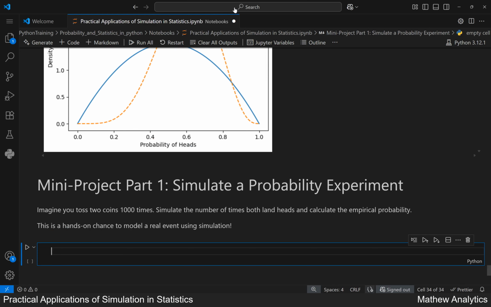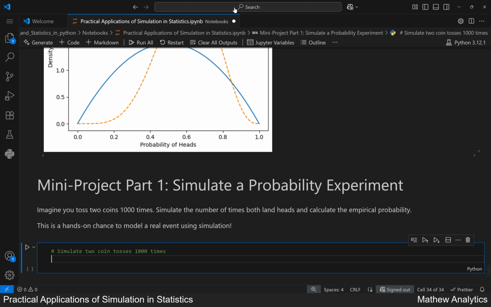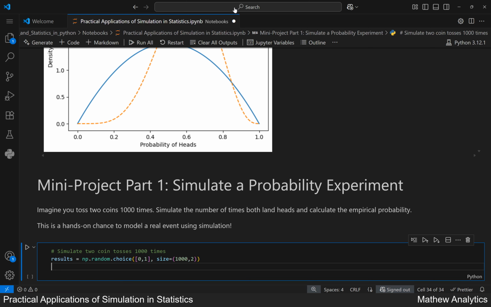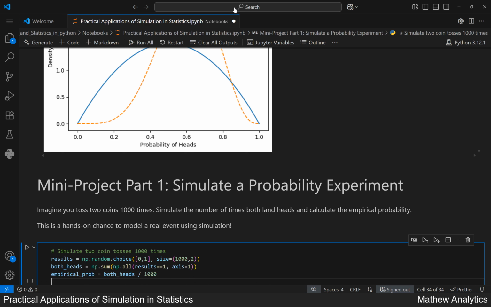Let us simulate tossing two coins 1,000 times and record how many times both land heads. We ask numpy to pick 0 or 1, twice for each of 1,000 trials. Next, we count how many rows have both values equal to 1, meaning both coins are heads. We divide by 1,000 to get the final simulated probability. Here is how many times both came up heads. This prints the observed probability of both heads based on the simulation, rounded to 2 decimals.